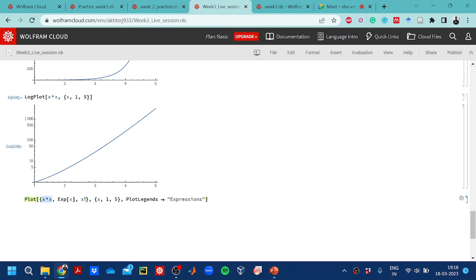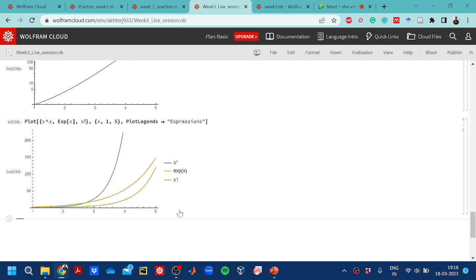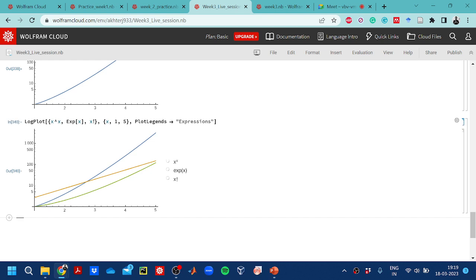So here we have three expressions. One is x to the power x, another one is exponential of x, and this is x factorial. If we plot this in linear scale, then we will have this kind of plot. But if we plot this in log scale, then we will get this. So this is the visual difference.